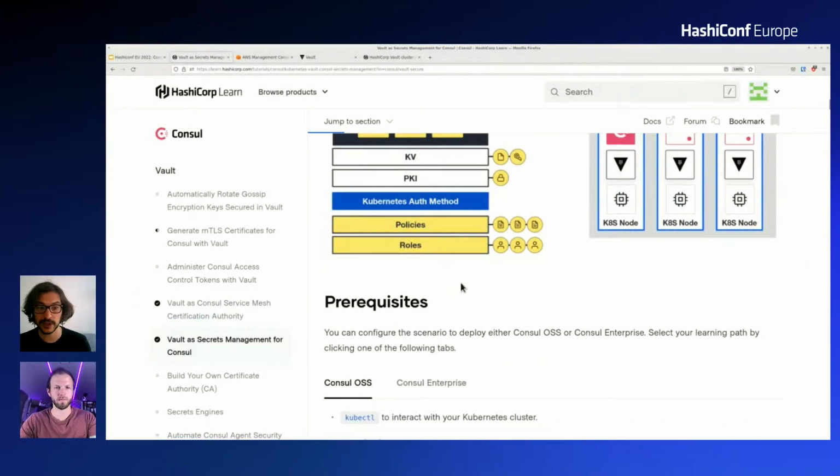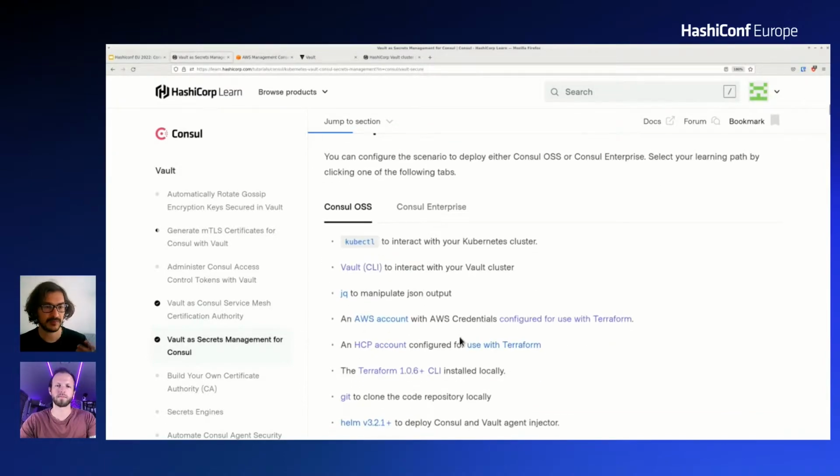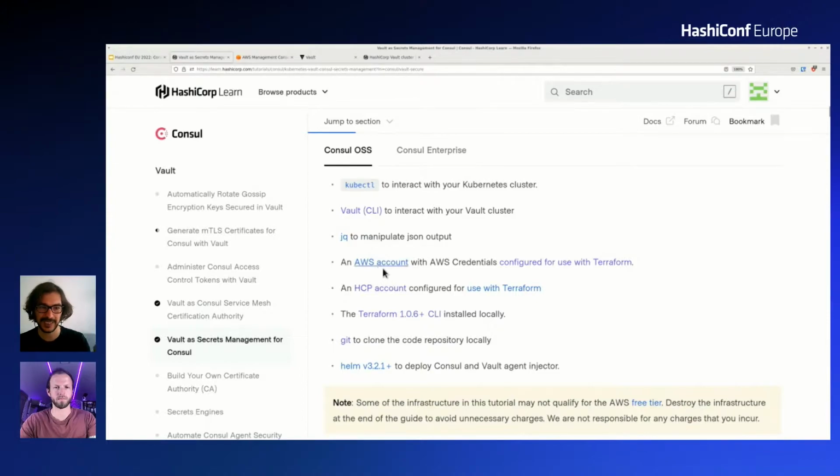The tutorial provides you all the prerequisites you need for executing the commands, but they can be summarized to, well, you need an AWS account, you need an HCP account, you can get a free trial if you want, and then some tools for interacting with Kubernetes. So Helm for our deployment, kubectl for managing the cluster, Git and jq to retrieve the code and manipulate some output. And last but not least, Terraform to deploy the prerequisites and Vault CLI to interact with Vault.